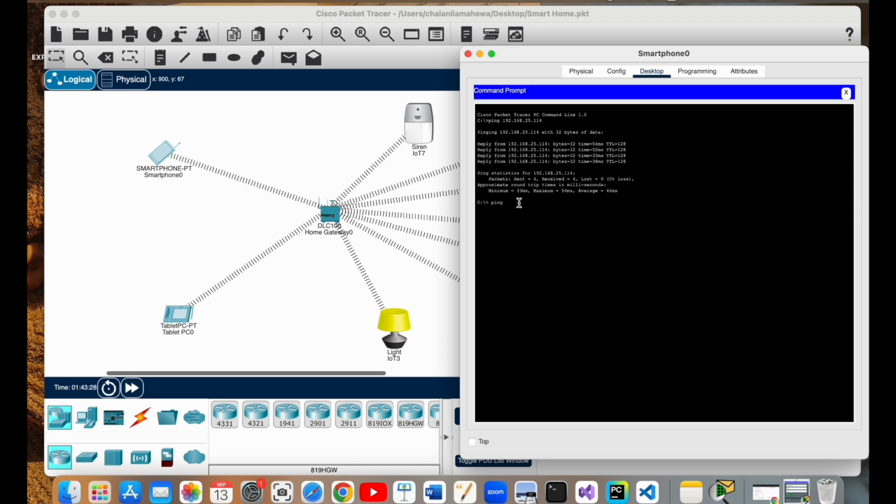Let's ping the tablet. We just have to give the tablet's IP address, which is 192.168.25.114. Now if we run, it should tell me how many packets have been sent and received, and how many have been lost. As you can see, 4 were sent and 4 received, and there are 0 lost packets, which means we have successfully transferred the packets.